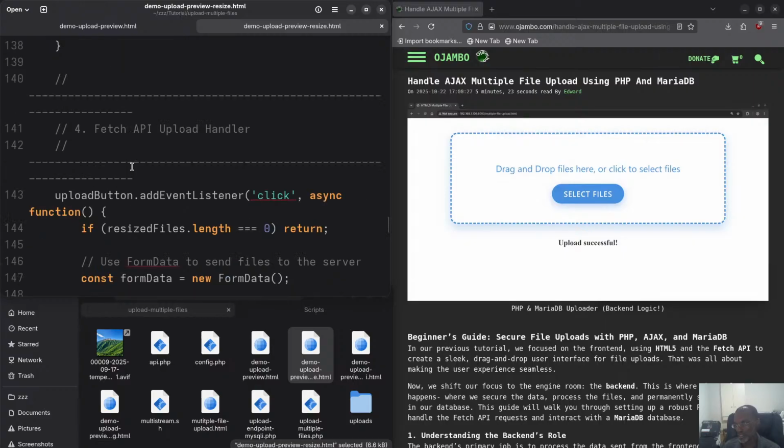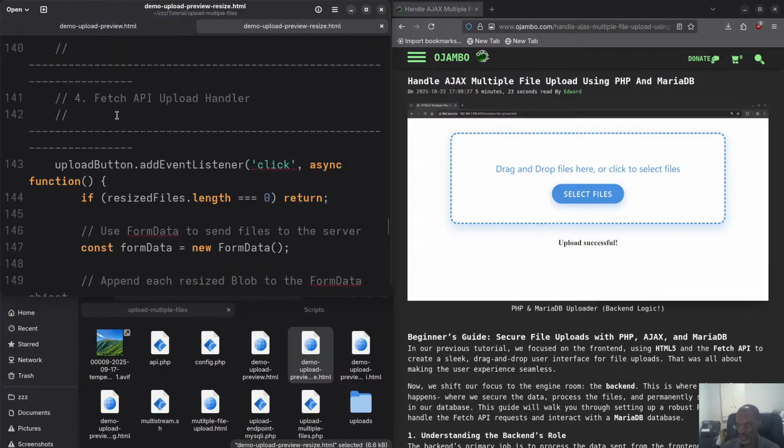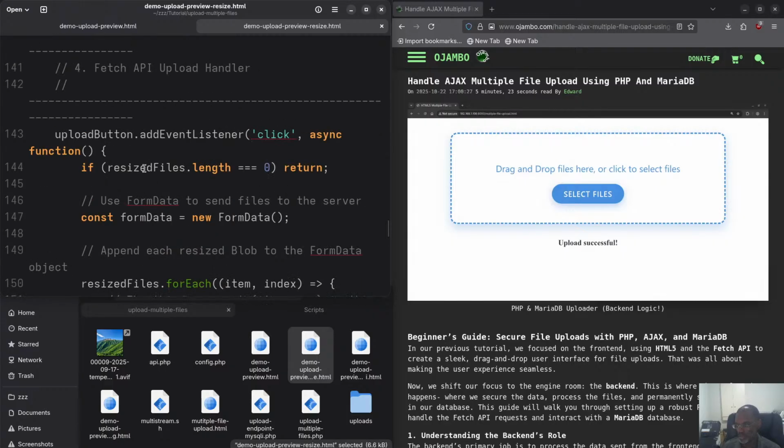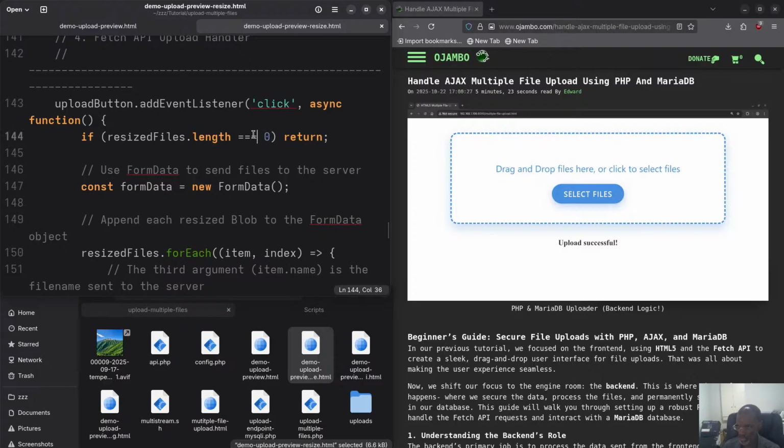And then now we can create our API handler URL here. You can see it's the upload button. If you press on it, you want click. It's going to check to see if the resize files length is not equal to 0. If it's equal to 0, it will return. If you see these 3 equal signs, that means it's strict. It must be literally equal to 0, not boolean or anything. You can get away with just using 2 of them as well.